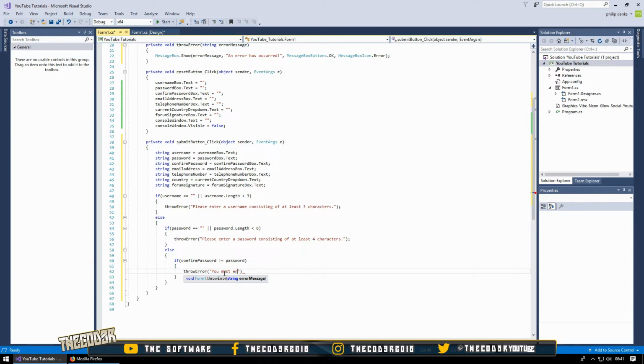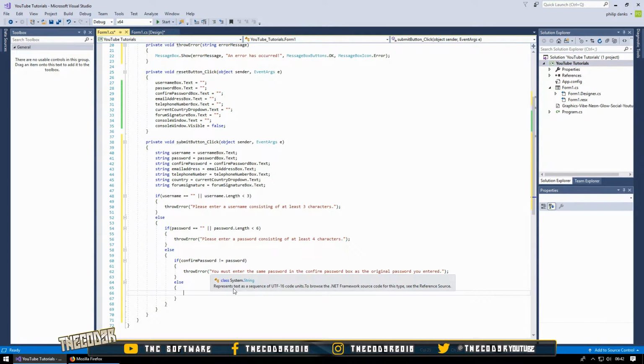So we'll go, you must enter the same password in the confirmed password box as the original password you entered. Close that off, and then another else statement. And the reason we created that function is because it's just a lot quicker to create an actual error message. We don't need any copy and pasting, we only need to call one function and it will create the same error message but just with different text.